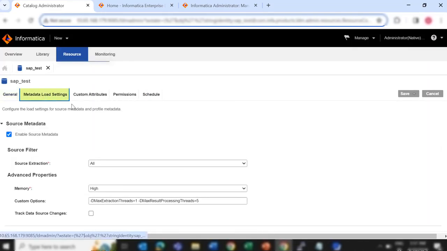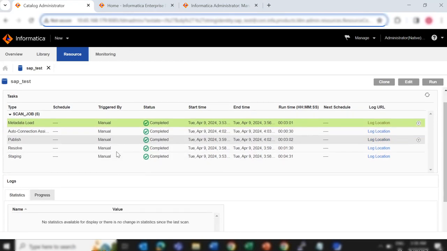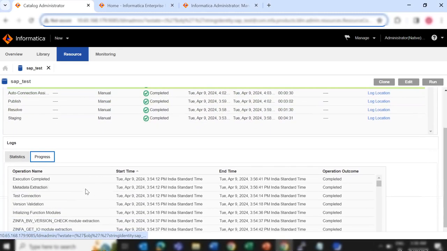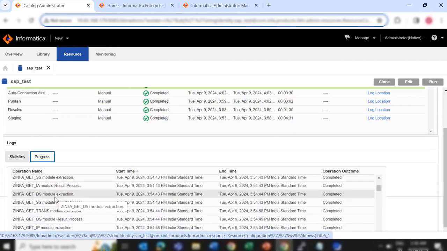We can go ahead to the metadata load settings. We can then move ahead and save and run the resource. We can see our resource has completed successfully. We can also analyze the progress it has made in the background, which includes execution completed, metadata extractions, and all the extractions that have been done.